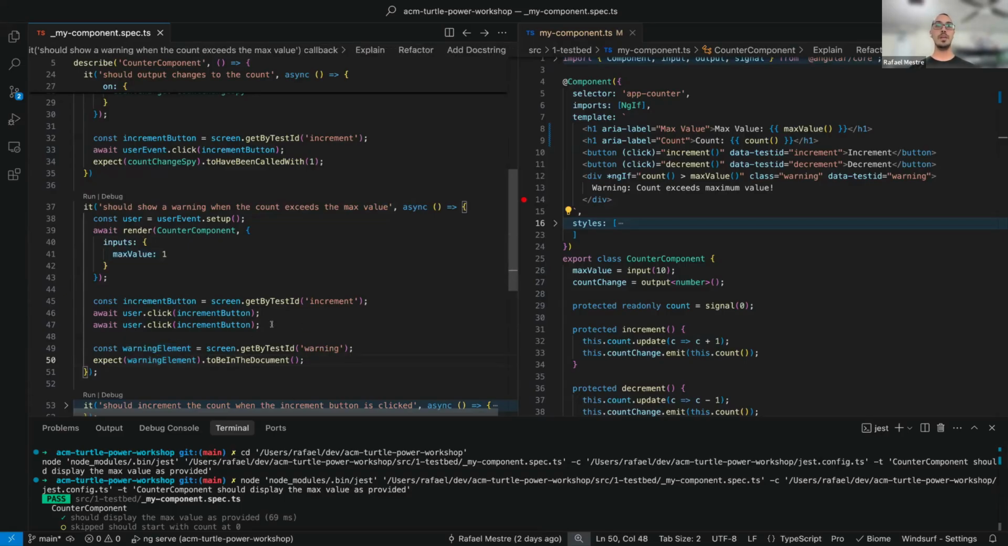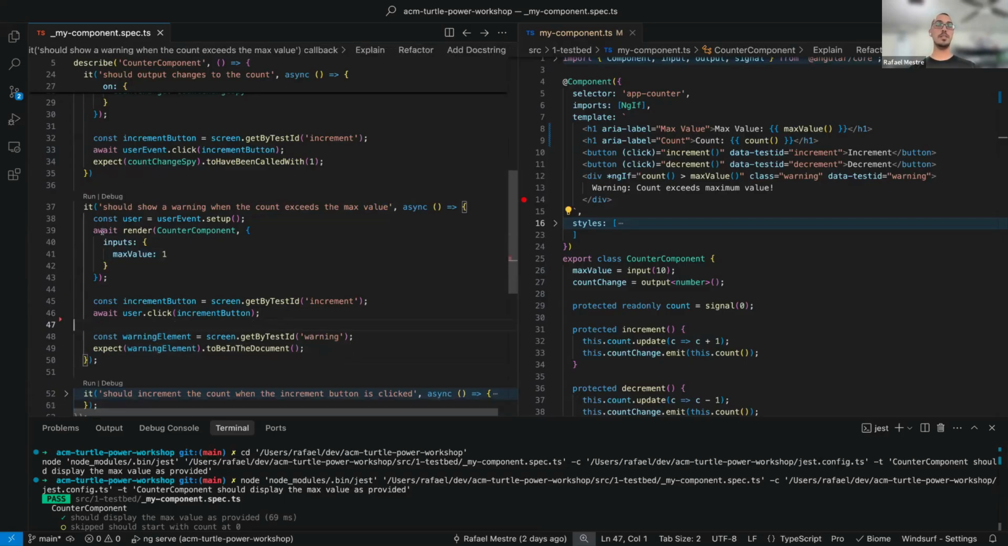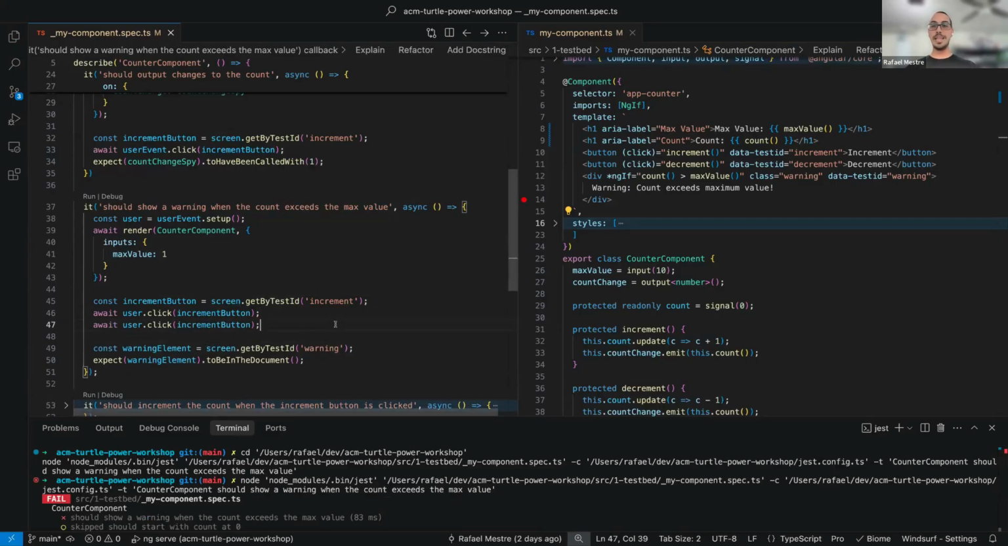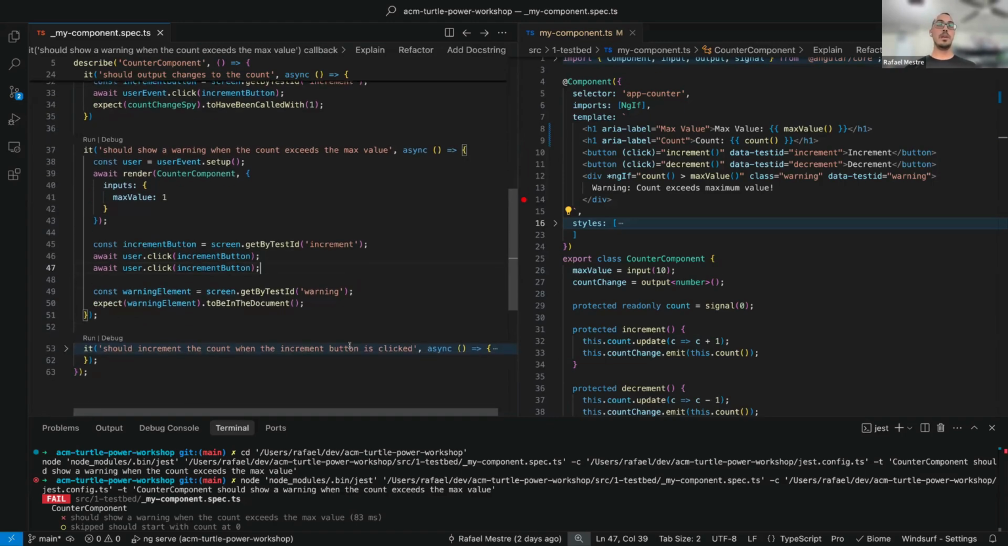So if this doesn't increase past that threshold, then it's going to fail because it shouldn't be visible. And that's the type of assertion we want to make. We want to say, I click this button, or the user clicked this button. Is the expected outcome there? Can I see a change in the DOM?